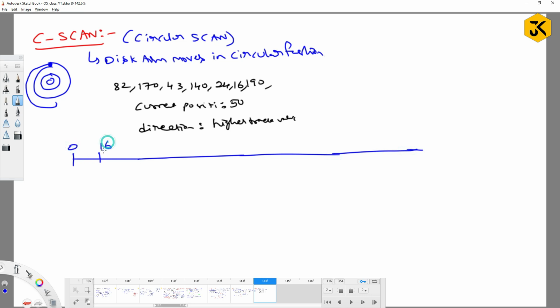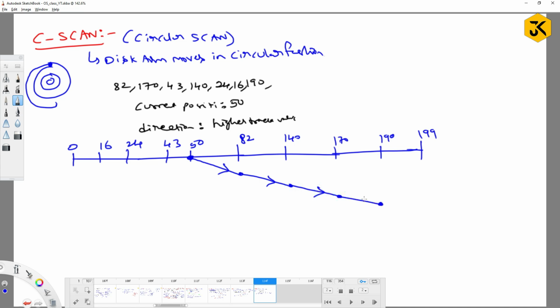0, 16, 24, 43, 50, I am going to start, and then 82, 140, 170, 190 and 199, right? So C-scan is same as scan. It means I will scan in the same direction that I am trying to look: 52, 82, and 82 to 140, 142, 170, 172, 190, 192, 199, right? This is what scan does.